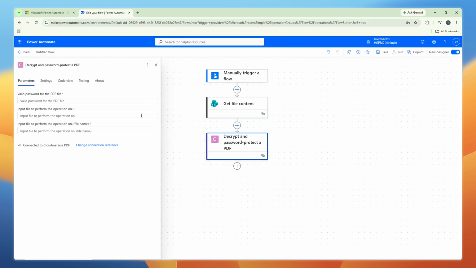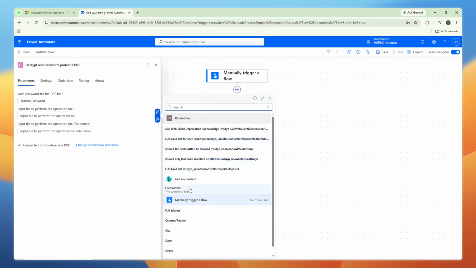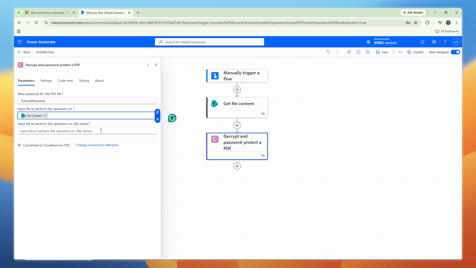Now you'll need to configure this action. In the first field, input a valid password for your PDF file. This is the password currently protecting the encrypted PDF. Then, in the second field, click the thunder icon to access dynamic content and select file content from the previous SharePoint step. This passes the actual PDF file into the decryption action. In the third field, input a file name for the decrypted output, such as output.pdf. This will be the name of your newly decrypted file.